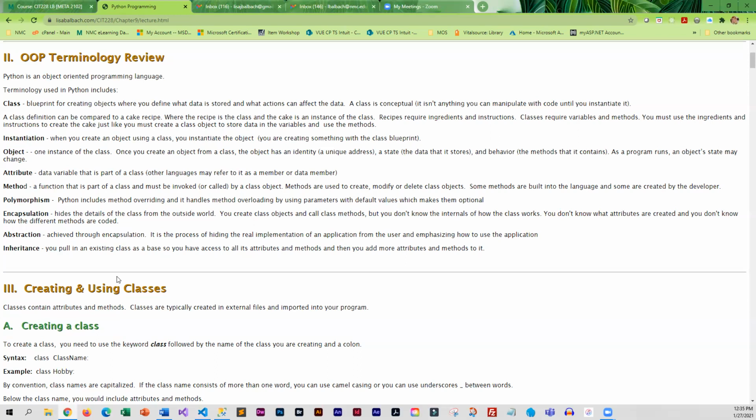Polymorphism deals with method overriding and method overloading. In Python, we have method overriding. We don't really have method overloading. Most languages do have method overloading, but in Python, it's more overriding. And you'll actually see that today when we do inheritance.